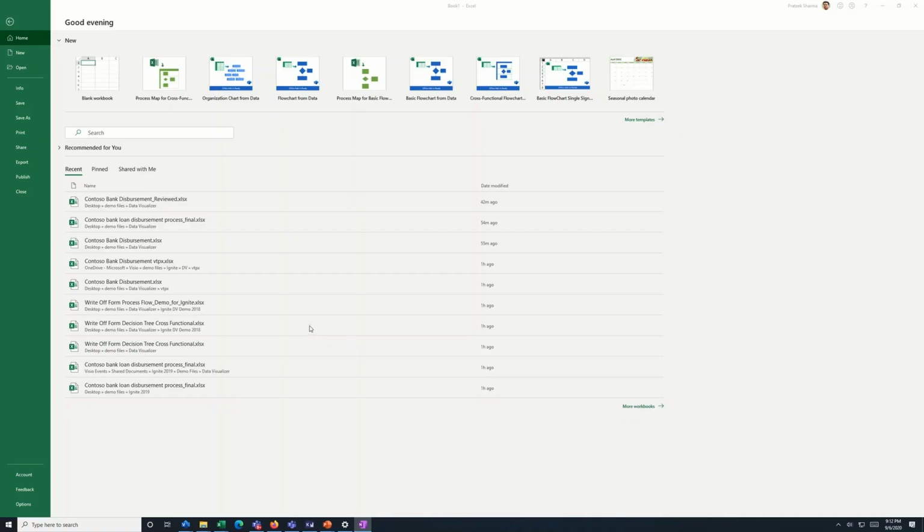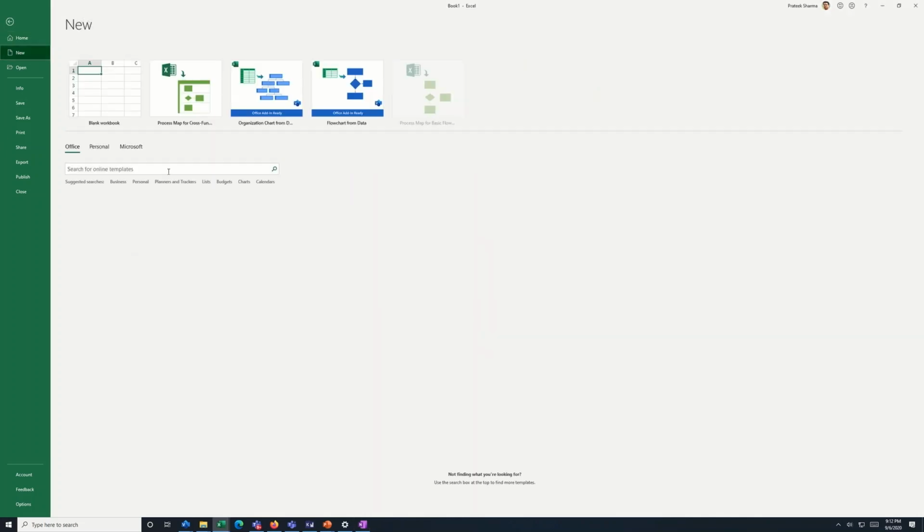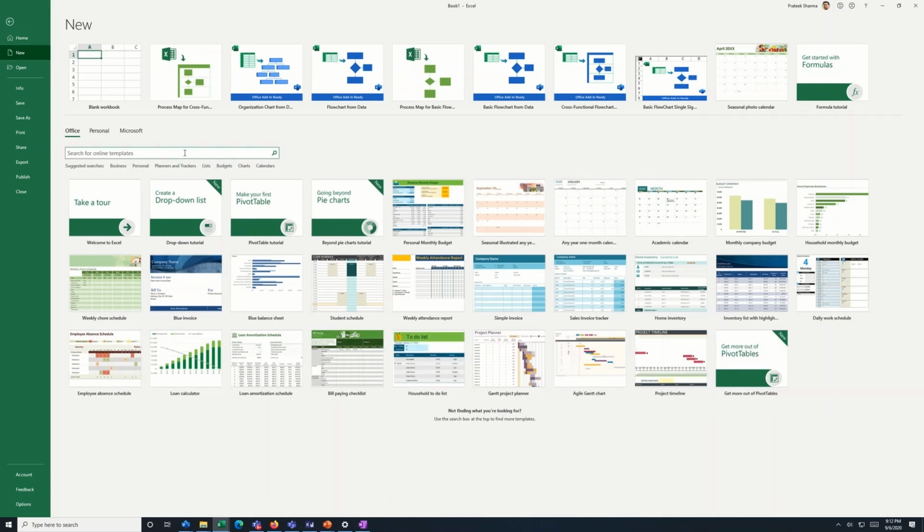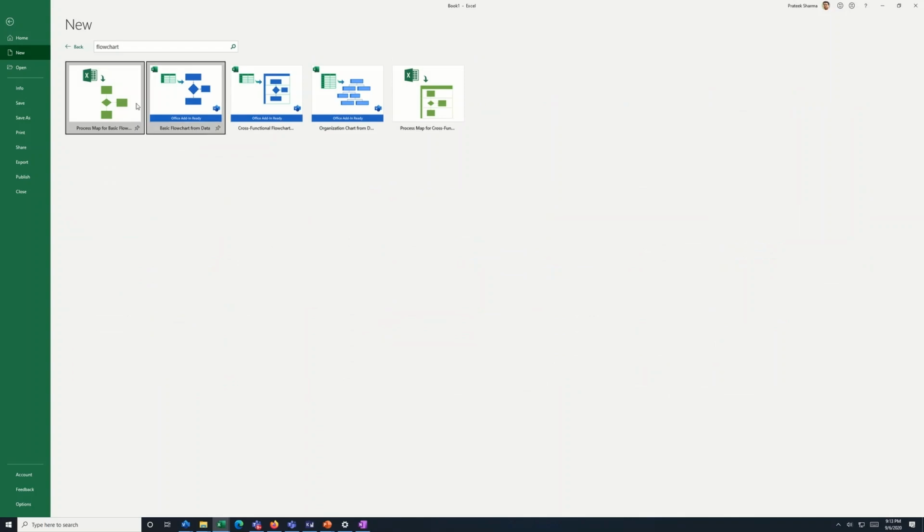To start creating process diagram from data, go to Excel and click on New. Here, search for flowchart. And you will find two very helpful templates that you can use to create process diagrams from Visio Desktop, and three templates that you can use with the Visio add-in.